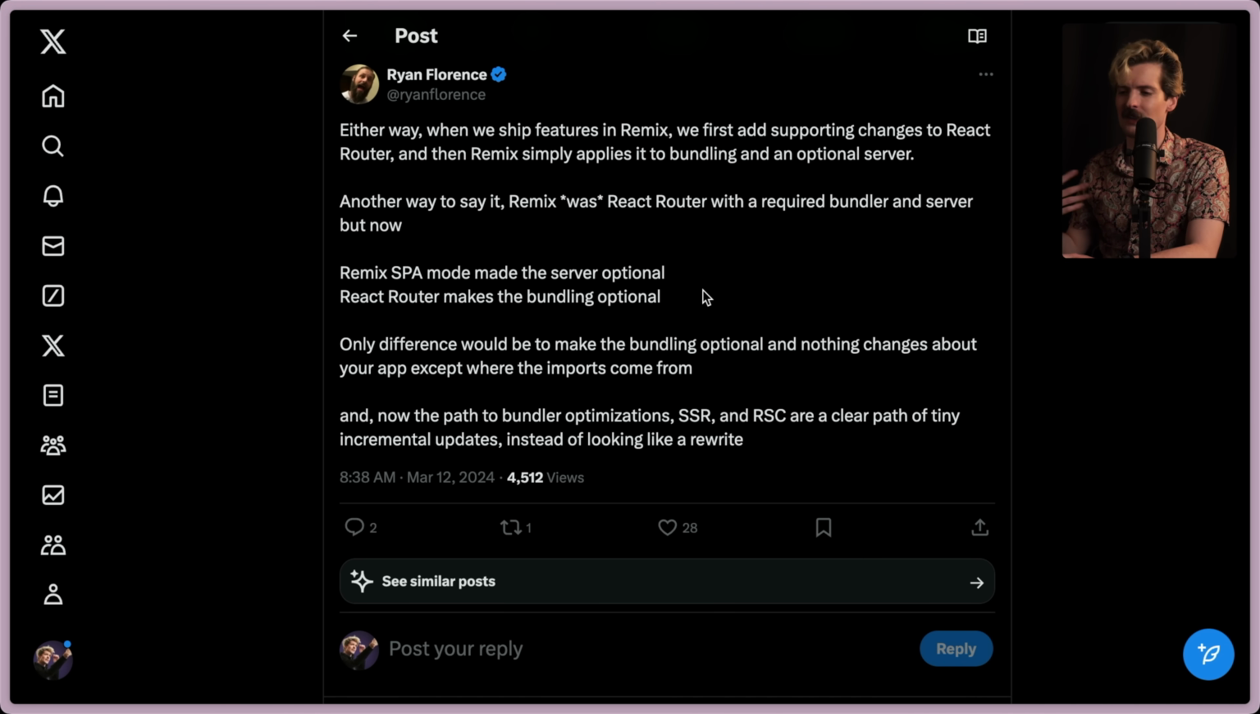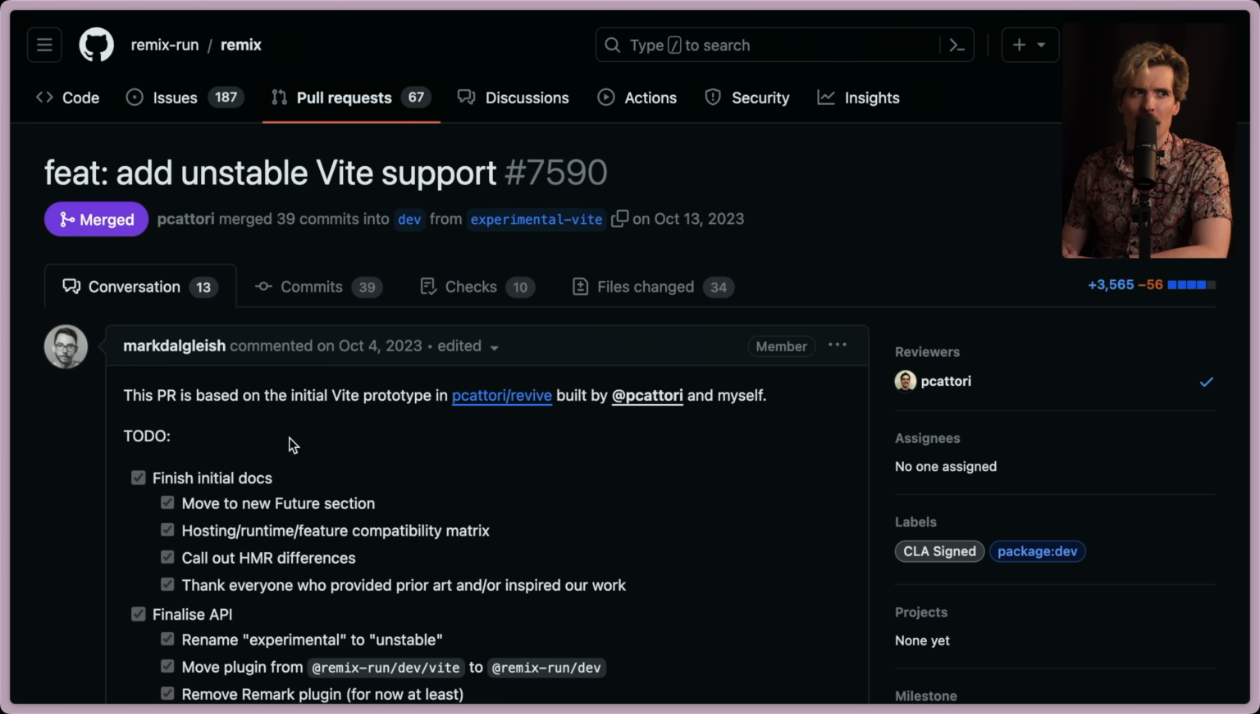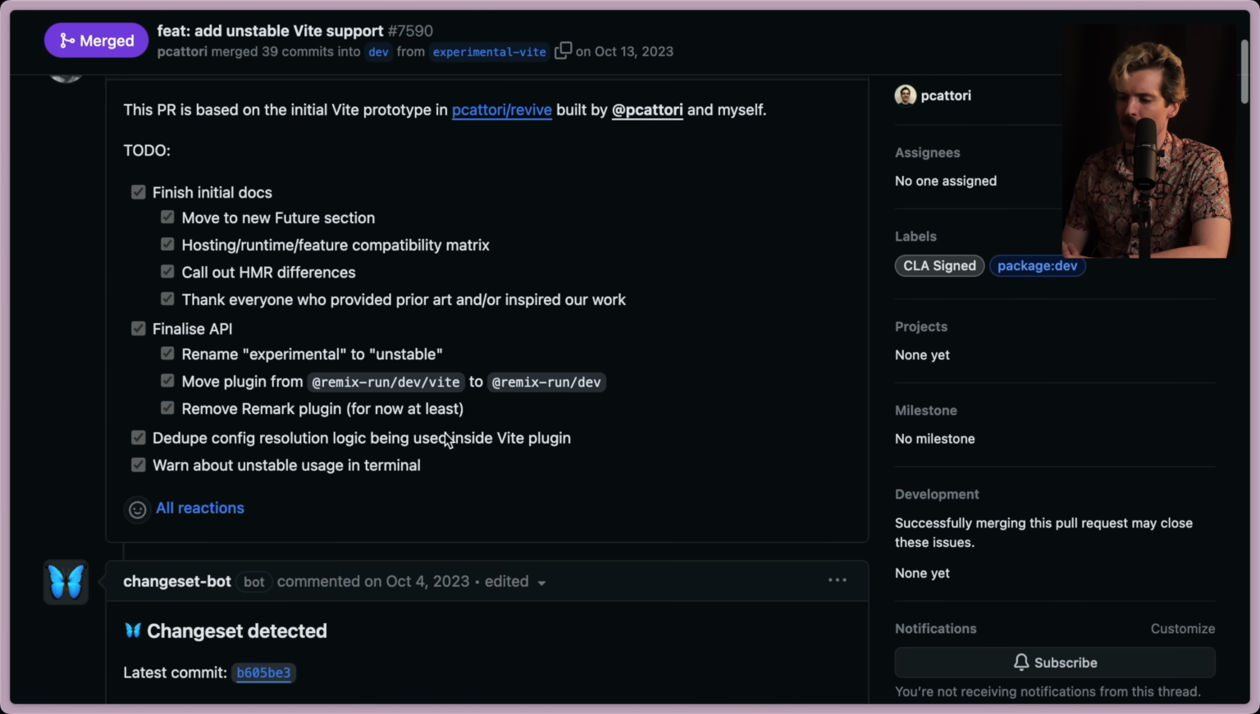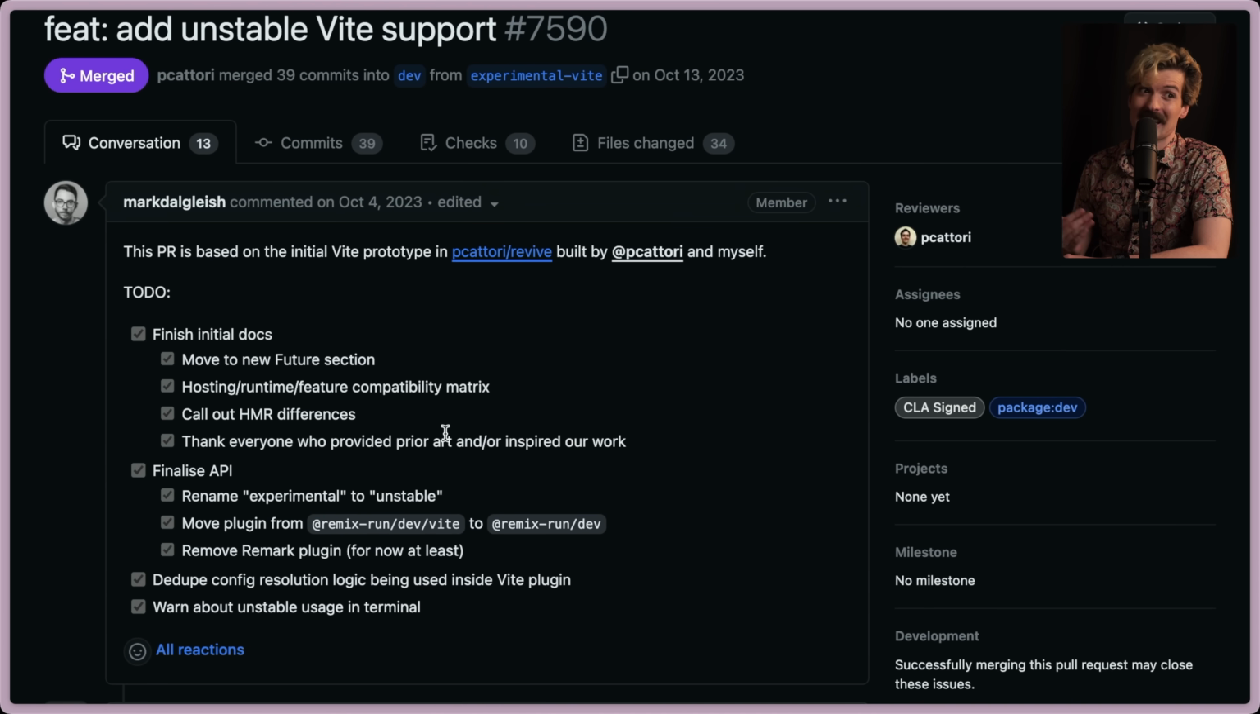When it comes to the size of the ecosystem, the plugins, the integrations, and all the other things you need to build a full stack framework that generates code for the server and the client with a complex relationship between the two, inventing all of that from scratch sucks compared to rolling it from someone else. This PR is the one where this was all added. The unstable Vite support made a ton of things possible that weren't before, including the ability to just take almost any Vite plugin and have it just work.